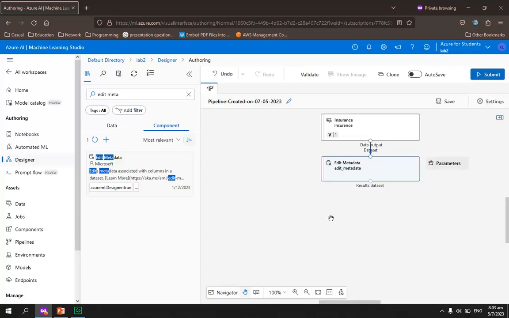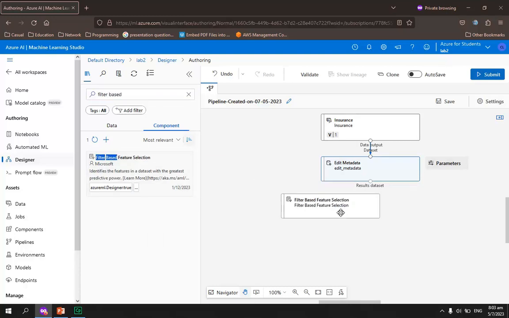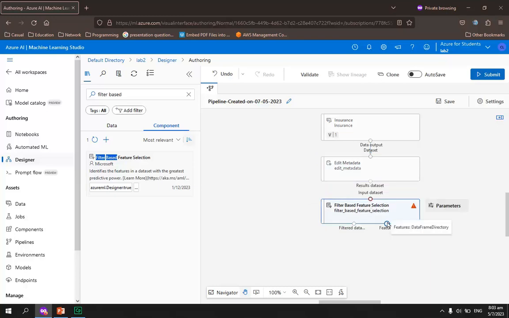Okay, so next we're going to choose another component, which is your filter. Filter based feature selection. For our data set, you can see that there are so many different features, and at the start it's very hard to determine which features we want to use for our analysis or prediction. So we're going to make use of filter based feature selection to let it select the desired features based on certain statistical logic.